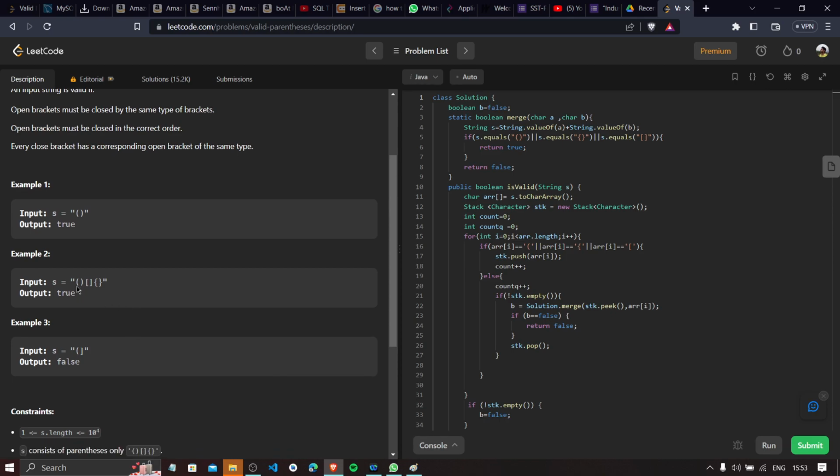Let's talk about the second input. Here we can see that the first parenthesis is closed by the closing bracket, so it's okay. Also the third bracket is again closed by the closing bracket, so it's okay, and the second bracket is again closed by the closing parenthesis. So this is an example of valid parenthesis, so we return true. But let's talk about example 3. We can clearly see that the opening parenthesis is the first bracket and the closing one is the third bracket, so this is clearly not a valid parenthesis, so it's false.